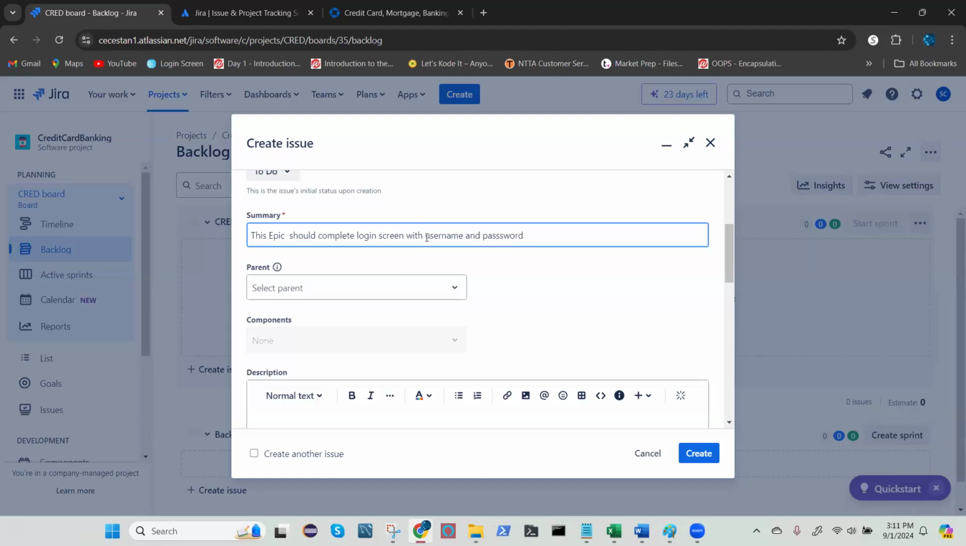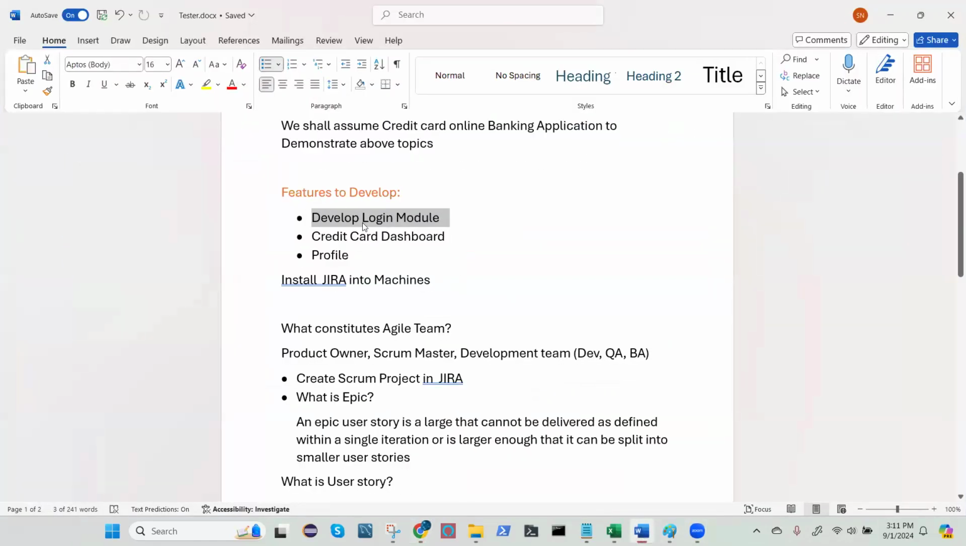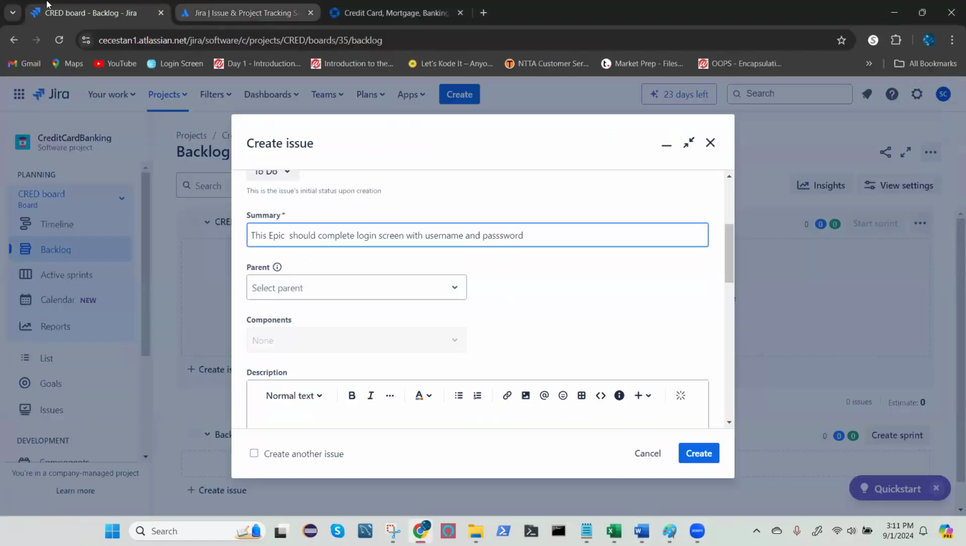Just summarize it. It's a short name to identify this epic, just in summary, because it's not the full feature. The epic is to develop the login module, right? So what is the summary for? This epic is for customers to be able to log in with their username and password, or for customers to be able to log in. Anything, just a summary.